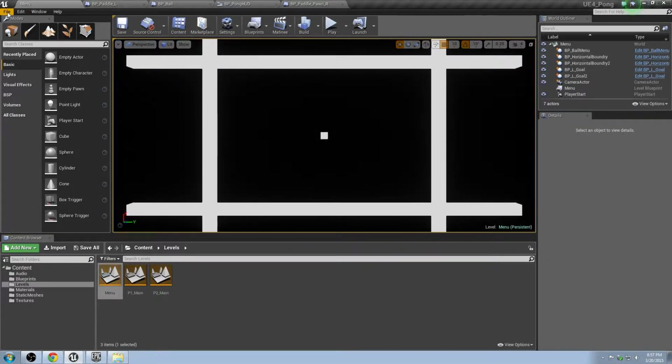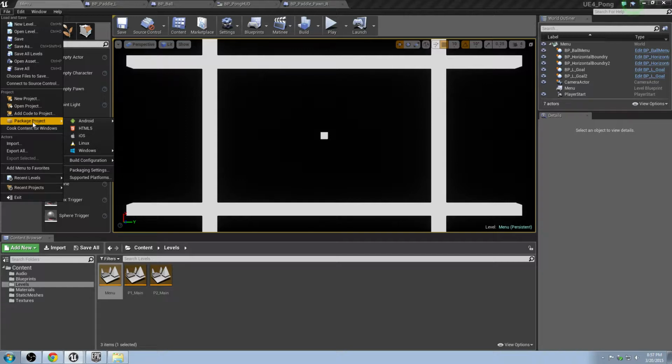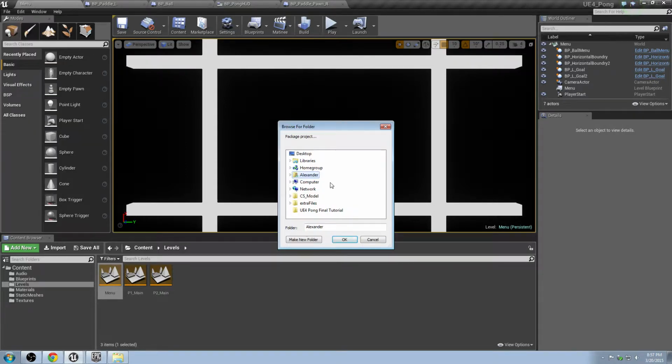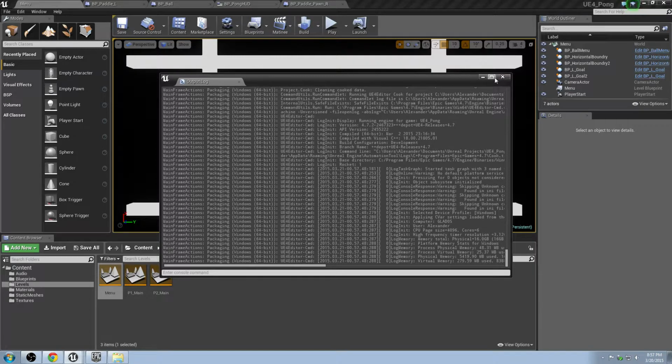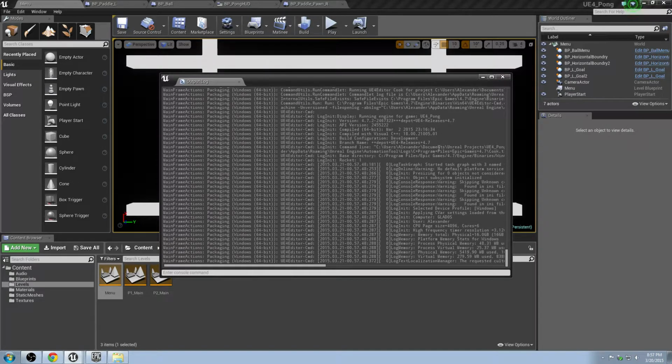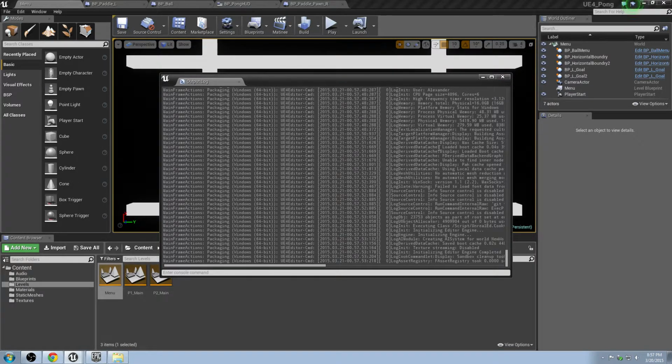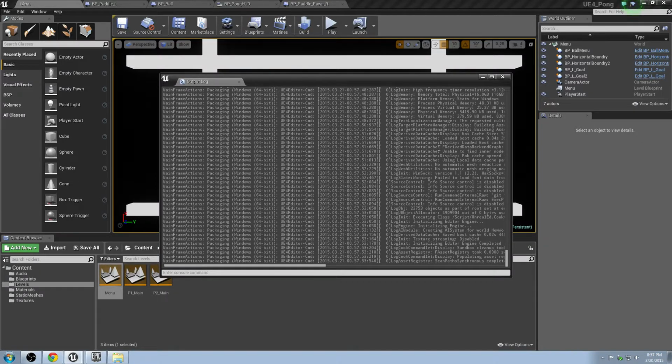And then finally we'll go to File, Package Project, Windows, or whatever version you're on, or if you're on Mac or Linux. And then go ahead and make a folder on your desktop, and we'll call it UE4 Pong build 01. Hit OK, and then hit show output log. And so this will show you what it's doing. So it'll package all your content, get it all compiled and ready for you to be used in the actual game itself.